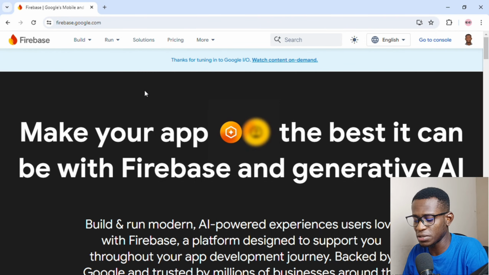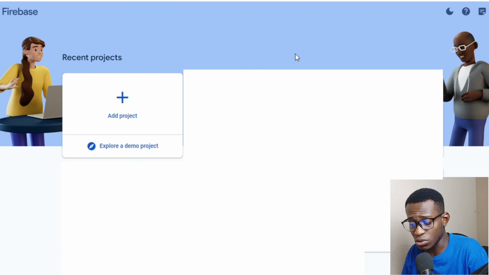Head over to your browser, and on your browser you could just visit the link firebase.google.com, and then you could see just right at the top, go to console. So when you click go to console, on this console, you have access to create any project that you want to create. So if you are doing it for email verification or whatever you want to do, you can create a project. So everything you want to do on Firebase, you have to create a project.